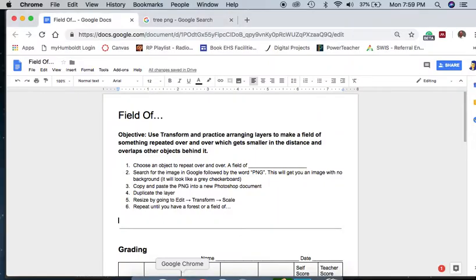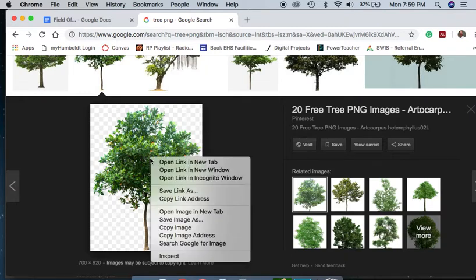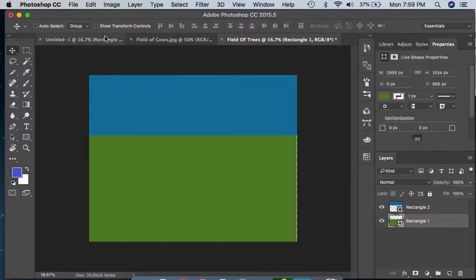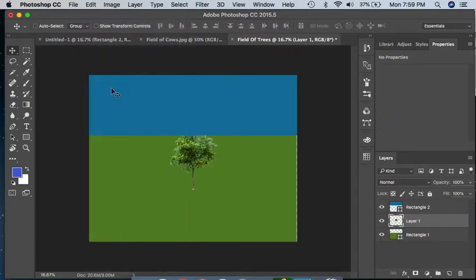Now earlier in the video, you should have done some research. You should have found an image that has that checkerboard background. You're going to right-click it and copy. Come on over to Photoshop, and you're going to go Edit, Paste. There's my layer with my tree. It popped up right in between those two for some reason. Go ahead and try moving it around.